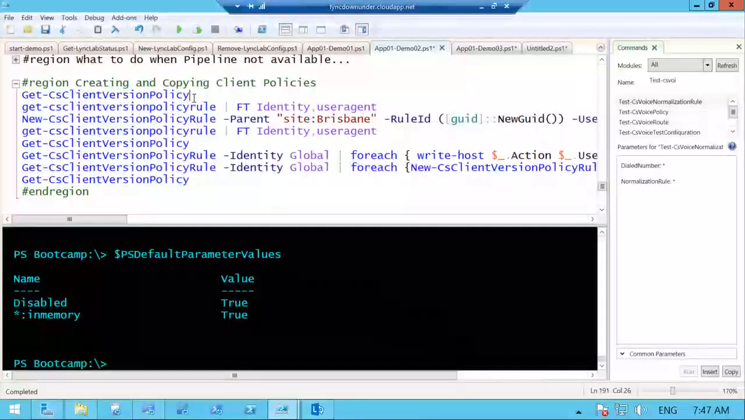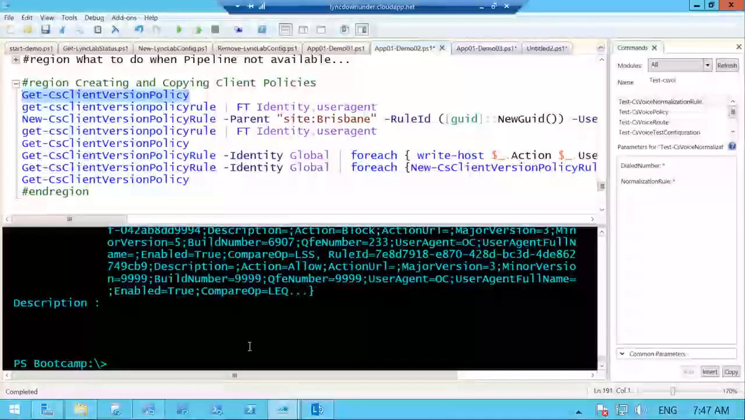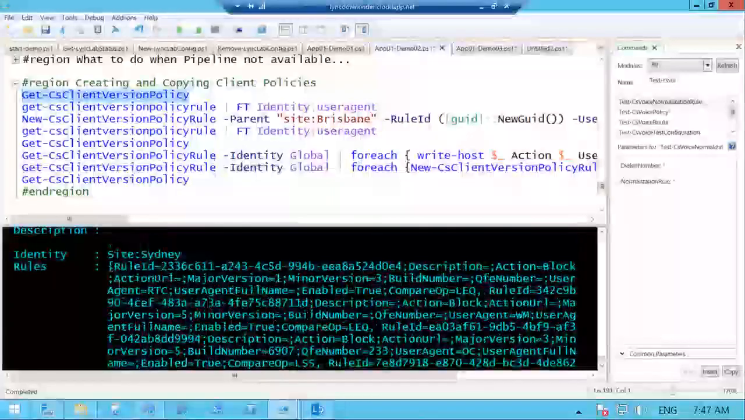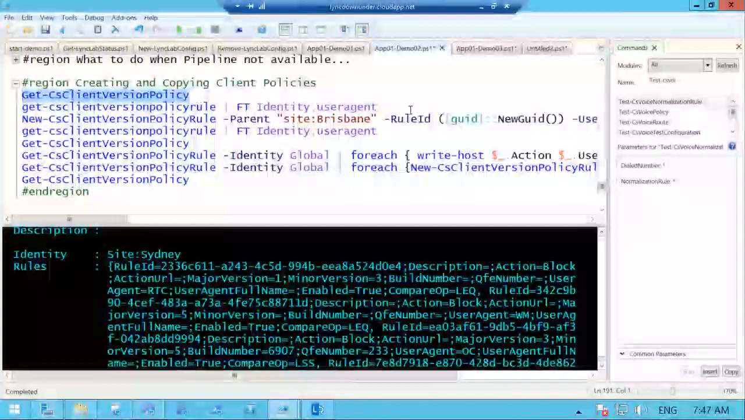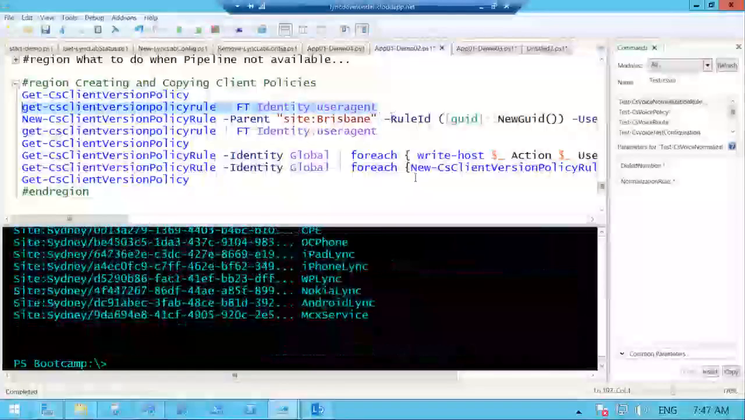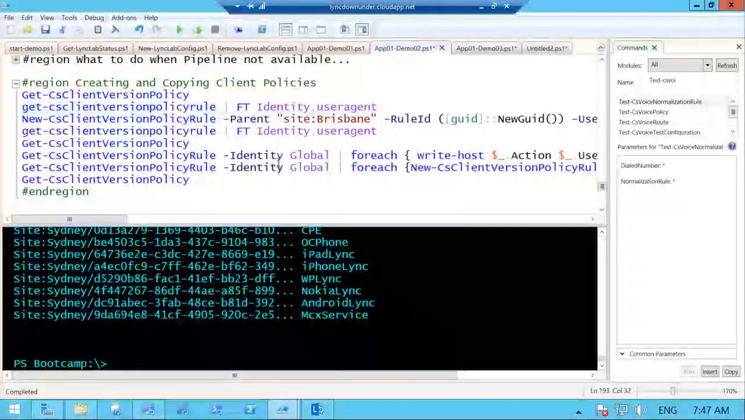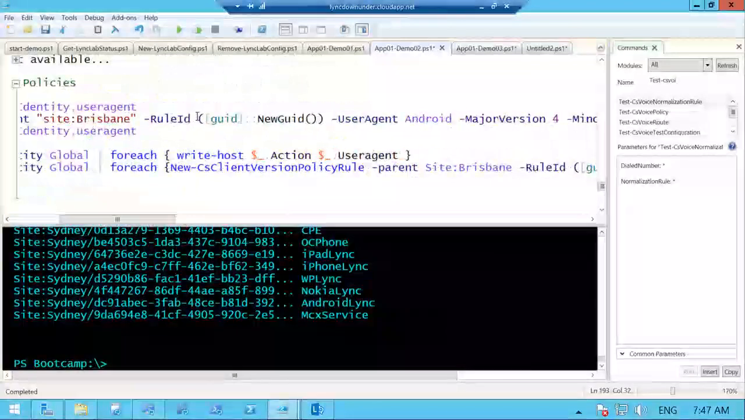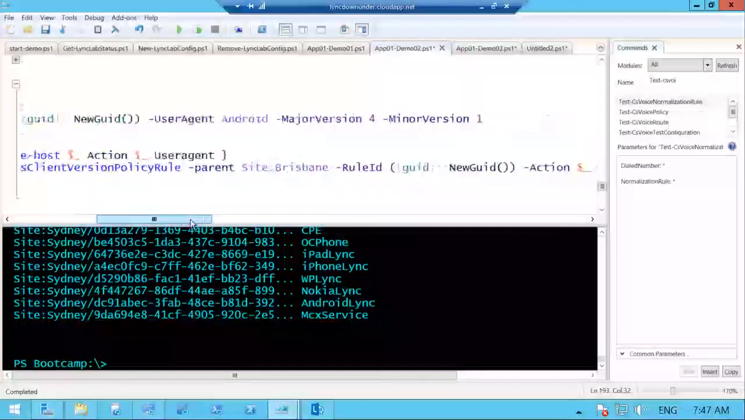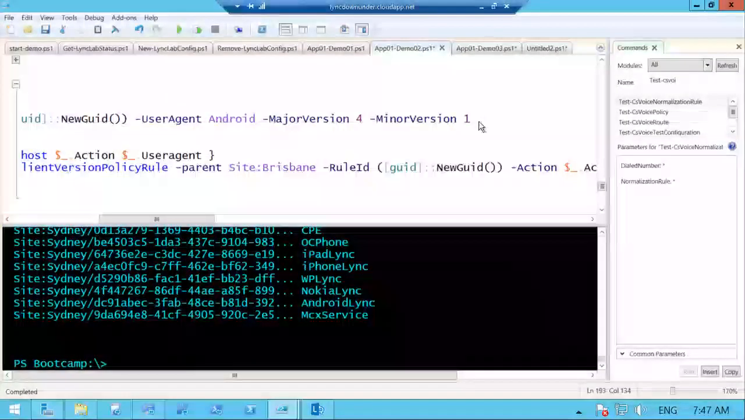Let's have a look at client policies. We've got a lot of client policies here. Let's just have a look at what we've got. So these are our phones. We can create a new client policy. We're going to give it a site name, Brisbane. In this one, the rule has to be a GUID. And we're just going to say the user agent is Android and give it a major and minor version.